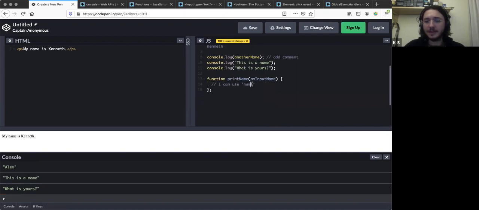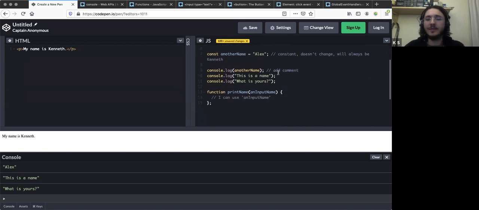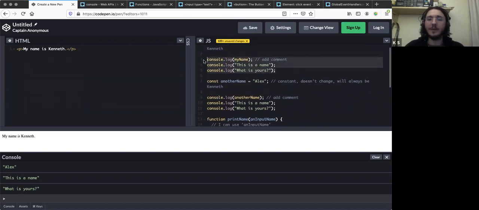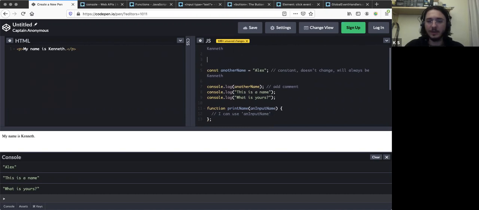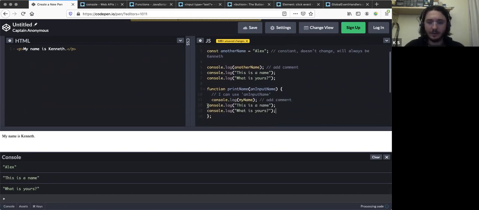So in this case, we now have an input to our function print name. And let's go ahead and try to reproduce the behavior that we want to put into this function. Let's try to grab it. So I'm just going to cut this code, and I'm going to put it into my function.